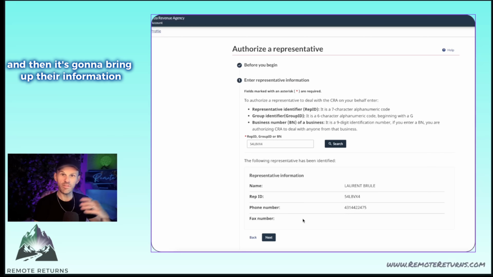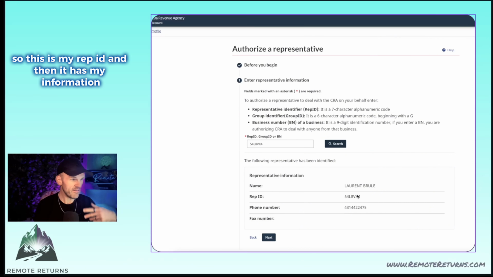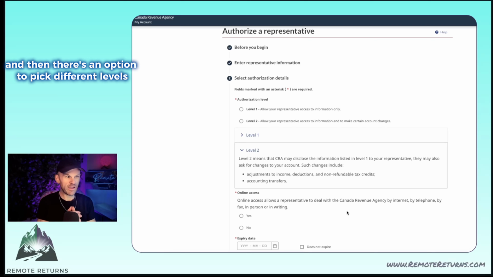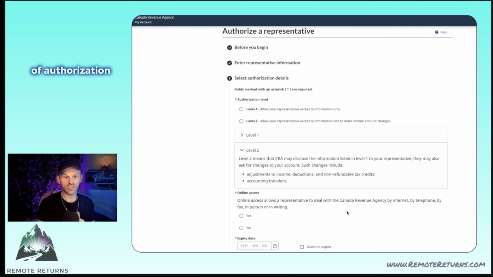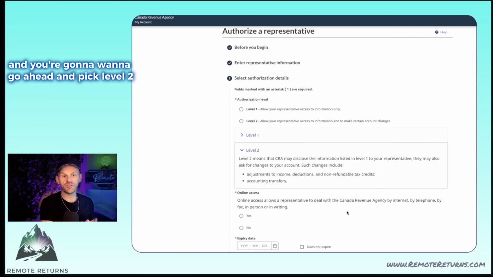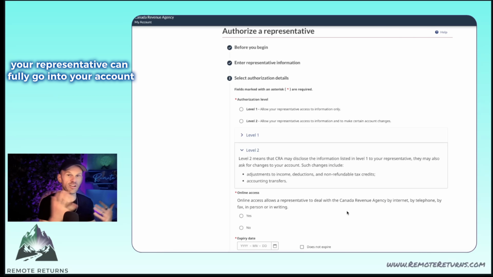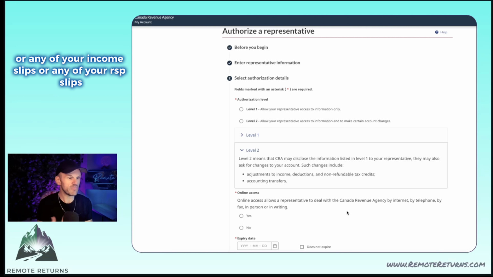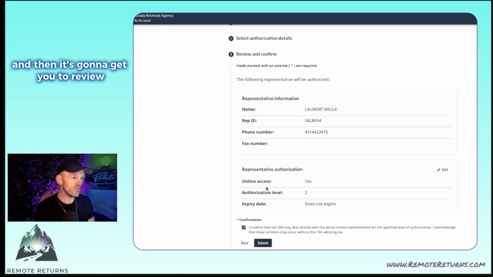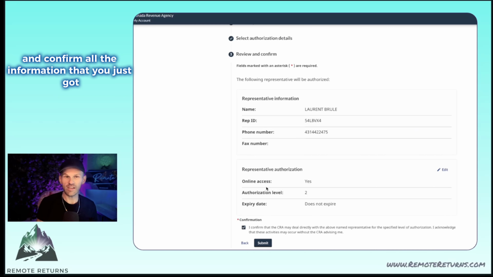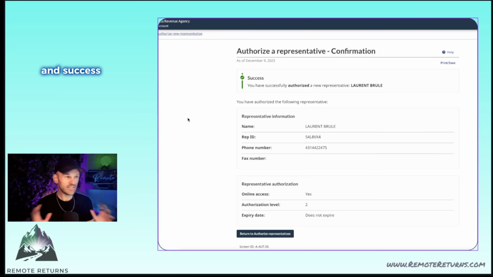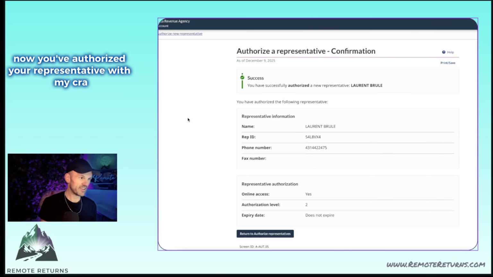And then it's going to bring up their information. So this is my rep ID, and then it has my information and the business phone number. And then there's an option to pick different levels of authorization. You're going to want to go ahead and pick level 2, so that way your representative can fully go into your account and be able to get any of the information that they need, like notice of assessments or any of your income slips or any of your RSP slips. And then it's going to get you to review and confirm all the information that you just put in there. And success! Now you've authorized your representative with MyCRA.